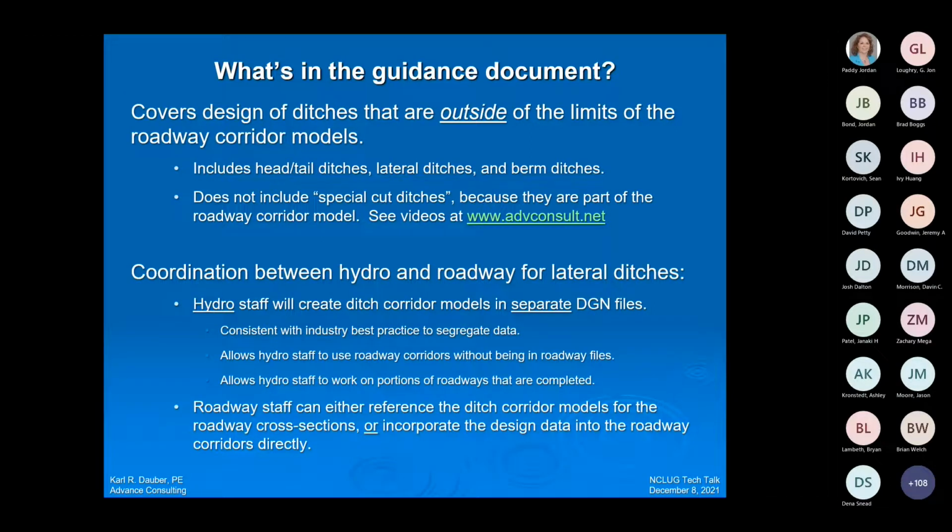If you're interested in how ORD can be used to develop design data for special cut ditches, I have posted a couple of videos on my YouTube channel, which you can access through my website shown on the screen. There's a video showing an example of how hydro staff can design a special cut ditch using ORD, and a second video showing how roadway staff can then use that data to revise their roadway corridor model. The second video also shows how to project drainage ditches onto the roadway profile.